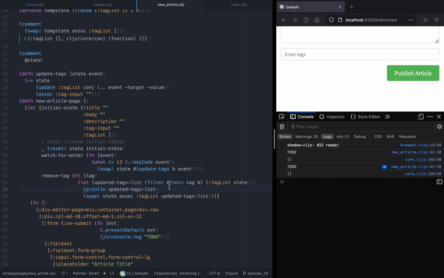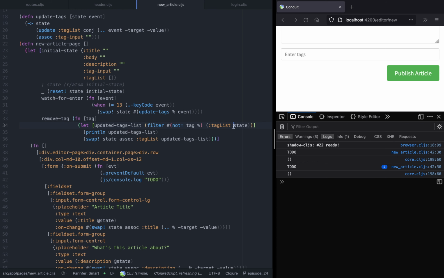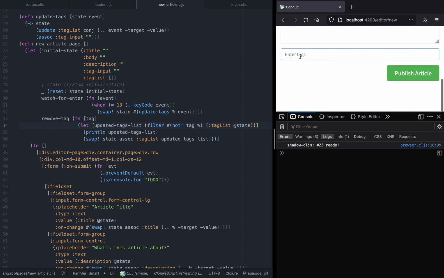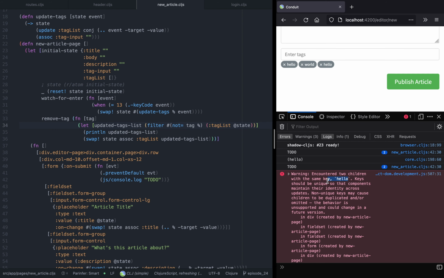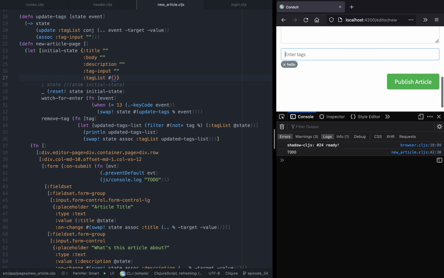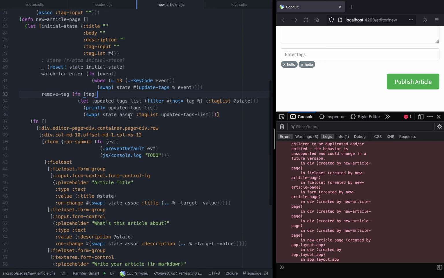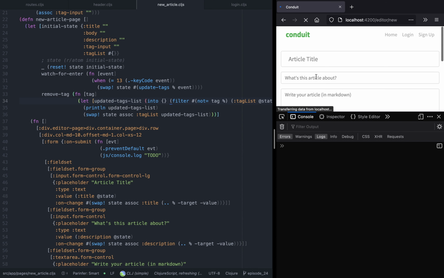The reason is because we have to deref the state. So on line number 34, we need to add the deref to the state. So now if we delete the tags, it should work. But we have another problem where we can have two tags of the same value, so this won't work. So the solution is to change the tag list to a set. So now if we add a duplicate value, it should work. So we should also update the updated tags list.